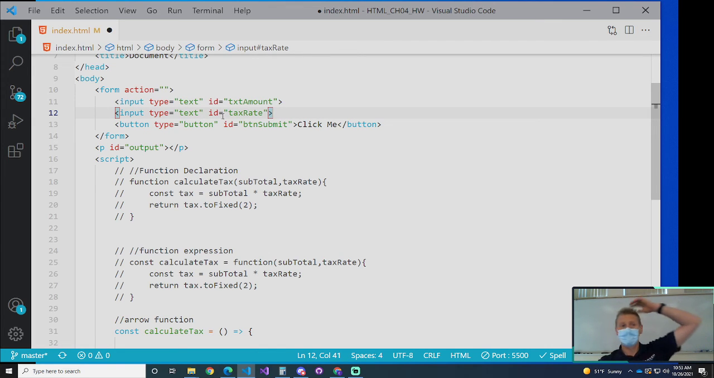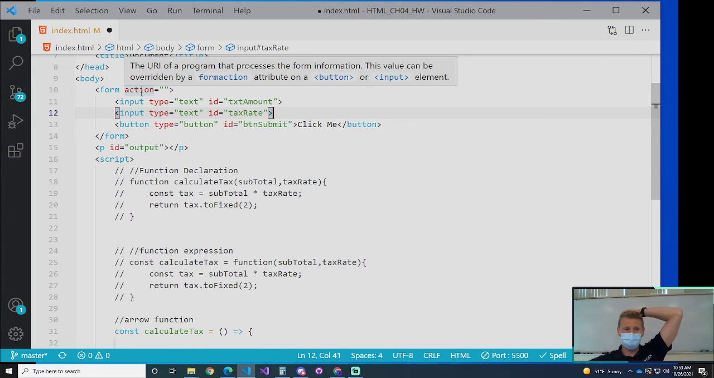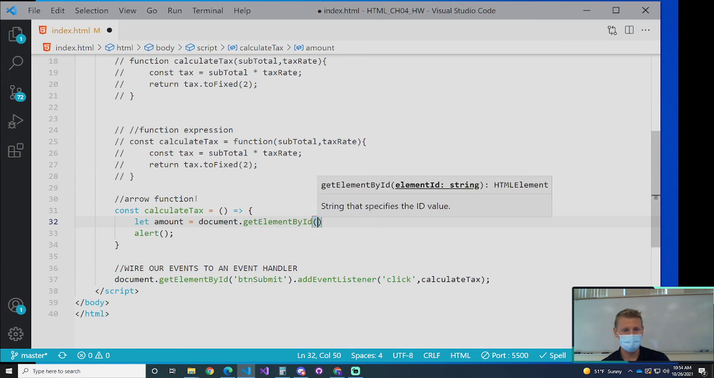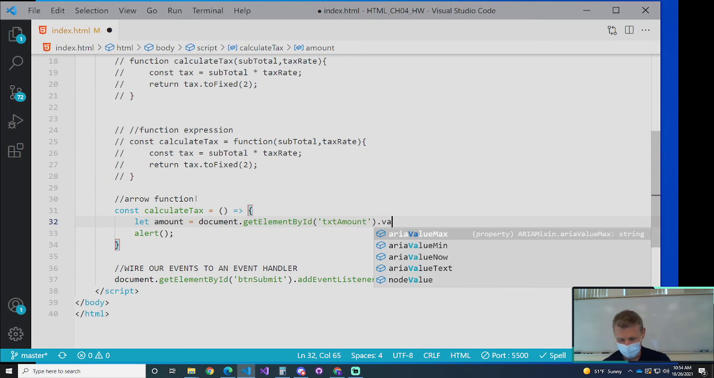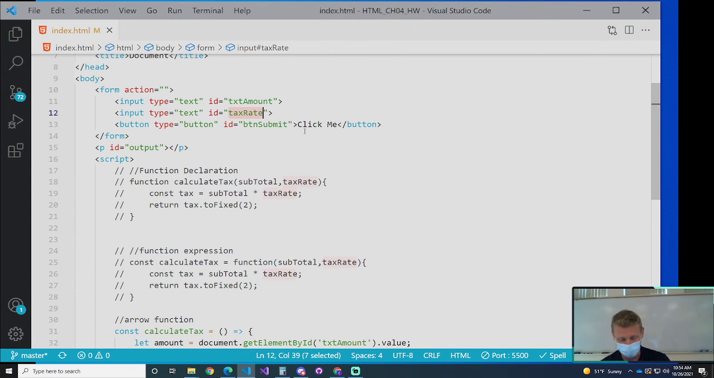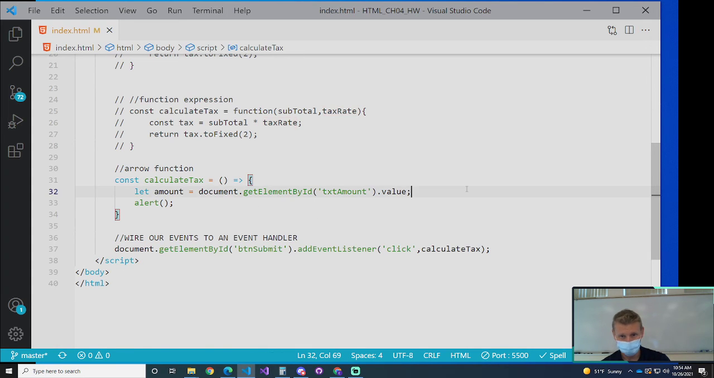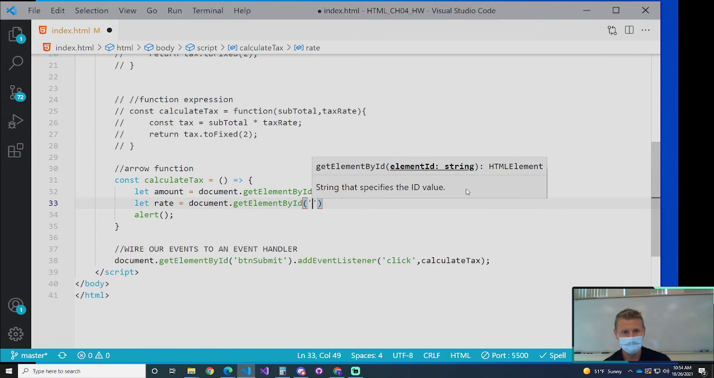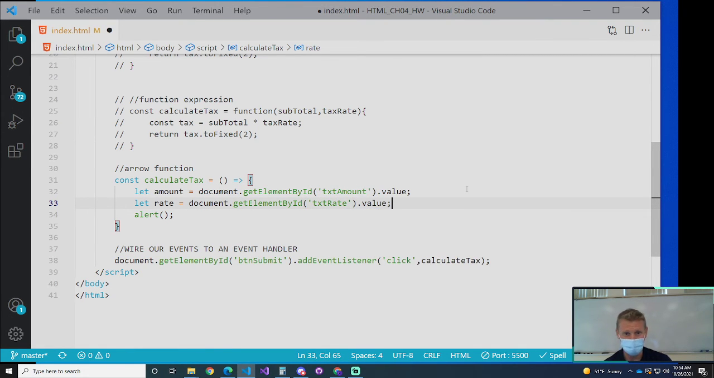Okay. Let's do it this way, and this kind of brings it back to what Josh was asking, is why don't you just do it in the function, right? So here's our calculate tax. We're not going to use parameters. Let's go ahead and say let amount equals document get element by ID text amount dot value. So I've got one text box called text amount. I've got another one called tax rate. Let rate equals document dot get element by ID text rate dot value.